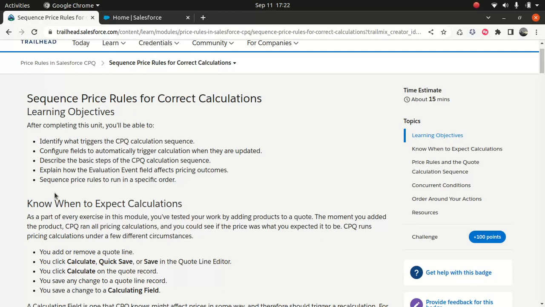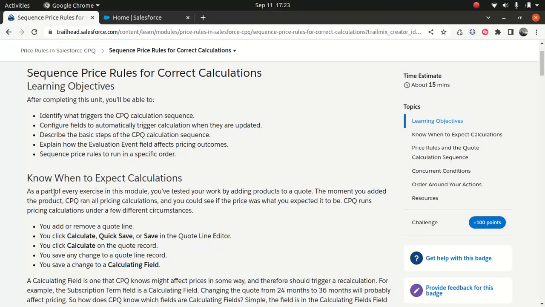So today I'll be talking about the sequence of price rules for correct calculation. This is just a theory session. I didn't really want to make a slide, so I thought I might as well teach you from Trailhead. If you've been following along, you would have seen a lot of things around CPQ, like say you create a quote, you add a product to the quote, and the prices get calculated based on the price rules or other logic that's set in place. So you must be wondering what exactly triggers those things behind the scenes. That's something I wanted to talk about.